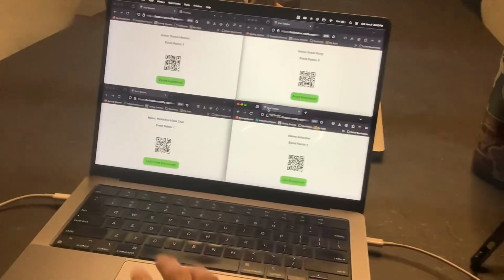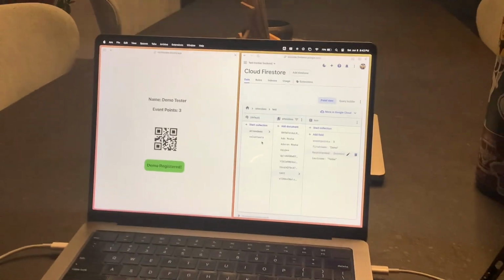But yeah, that's basically how the project is made and how it works.